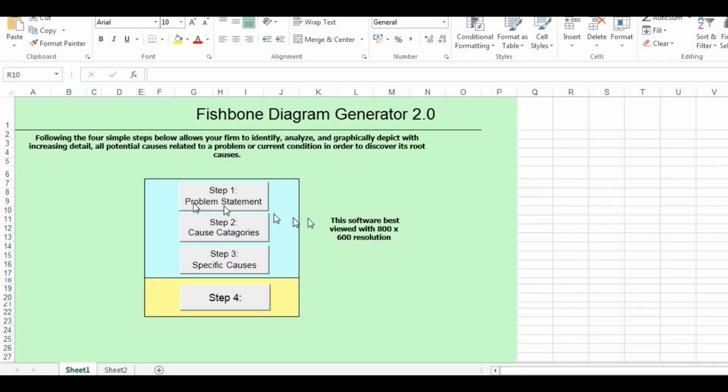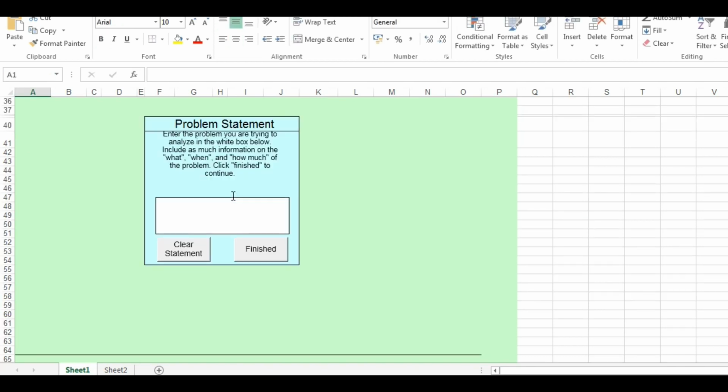Now let me show you how we can create a fishbone diagram using an Excel template. I have downloaded this file from the internet and I will share the link with you all so that you can also download this file. This tool is very useful and it can quickly create a fishbone diagram without having to create it manually. We have to type the problem manually into this box, then we have to click finished.